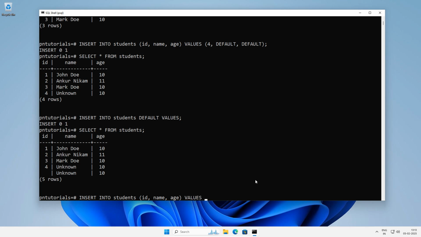values keyword, in the first parenthesis the first data row value like ID would be 5, then name, Mary Smith, and age would be 11. Complete the parenthesis. Now once the parenthesis is complete, instead of terminating the SQL statement, add a comma symbol, then second parenthesis with second data row values.